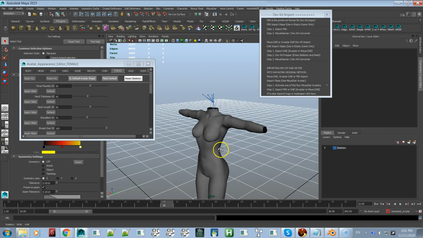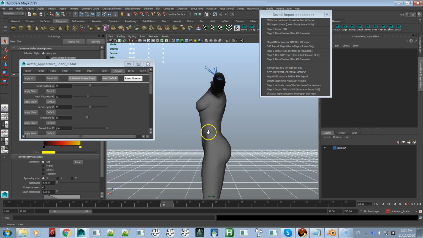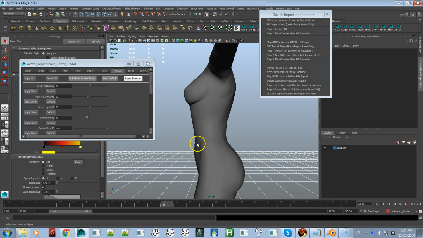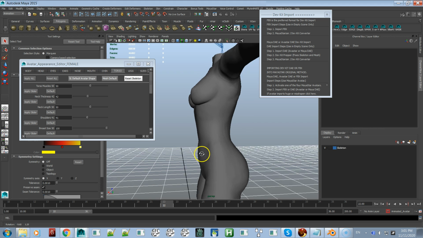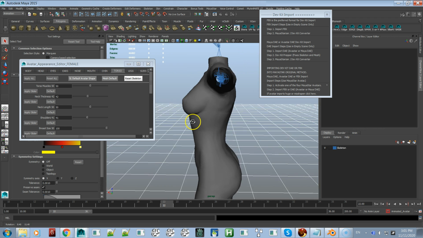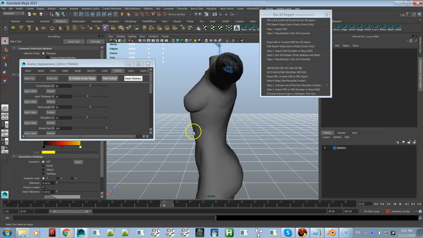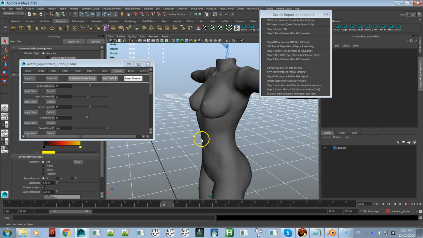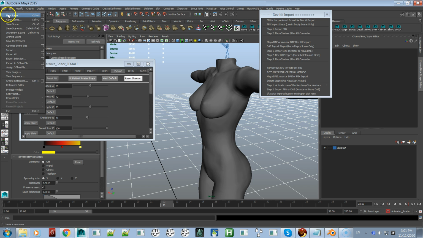Okay, so now pay close attention. Notice she has a slight bulge here, a little tiny bulge, but not much. It's a normal bulge, and underneath her breast is pretty straight. Okay, so I'm going to go back into Blender.